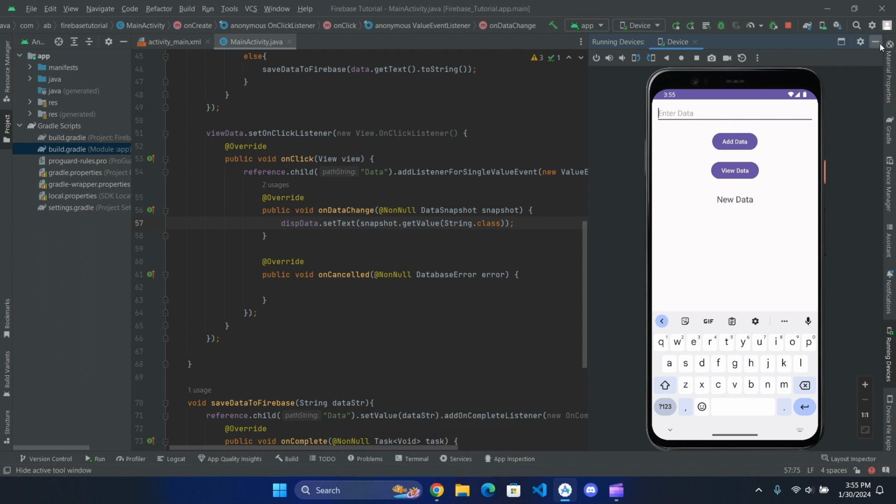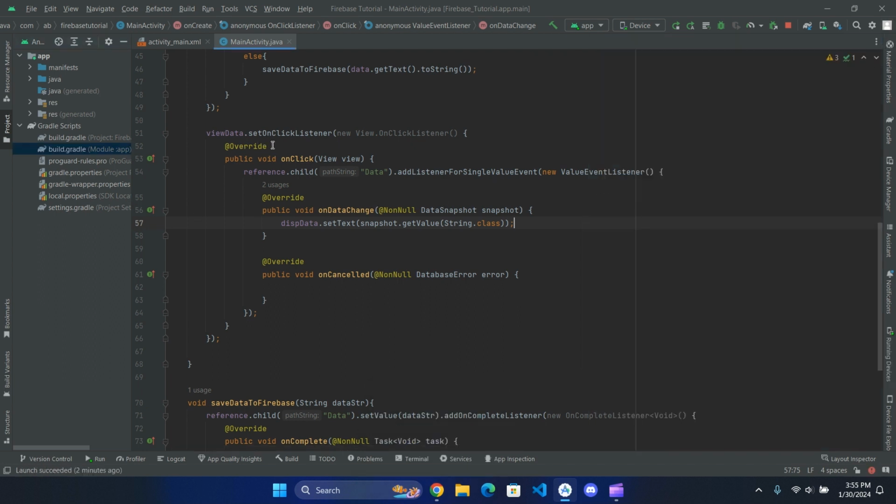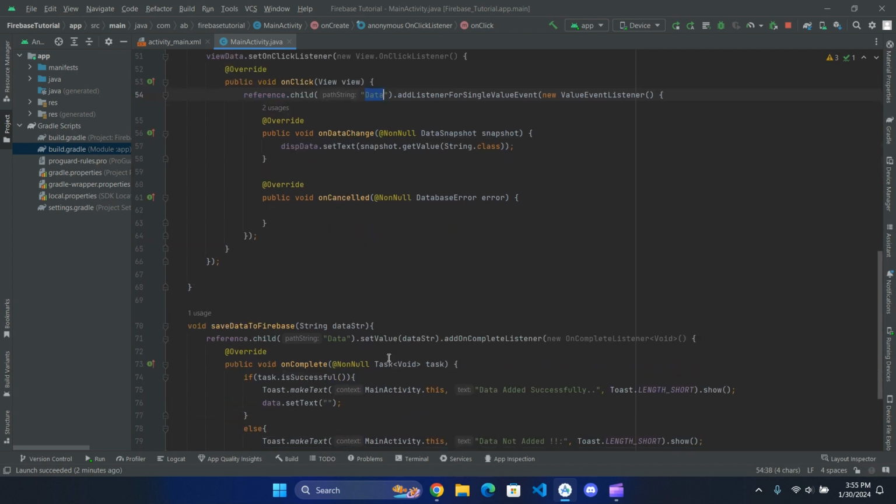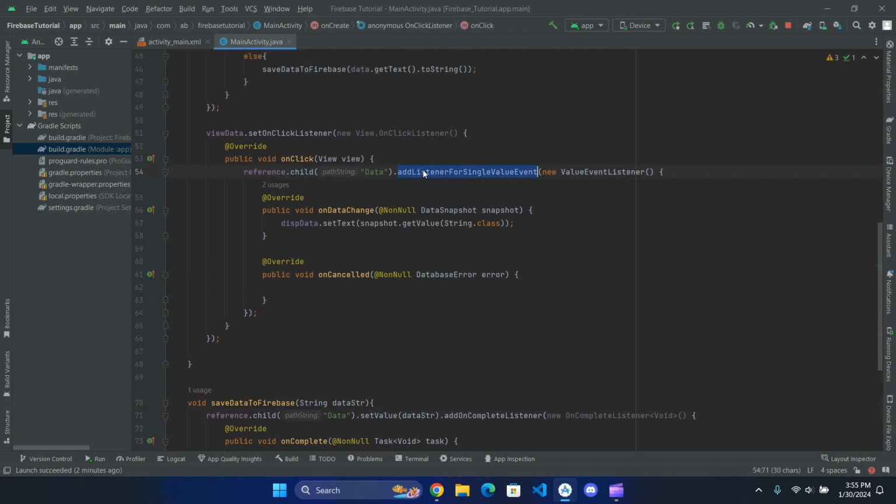So I will give you a simple walkthrough again. Basically, reference is our reference to a particular link or Firebase reference. Then we created one child, that is data, because we have stored our data in the child itself. And then we use add listener for single value, because we are currently only retrieving a single value. And then we use the value event listener. In that we get two methods, on data change and on cancelled.